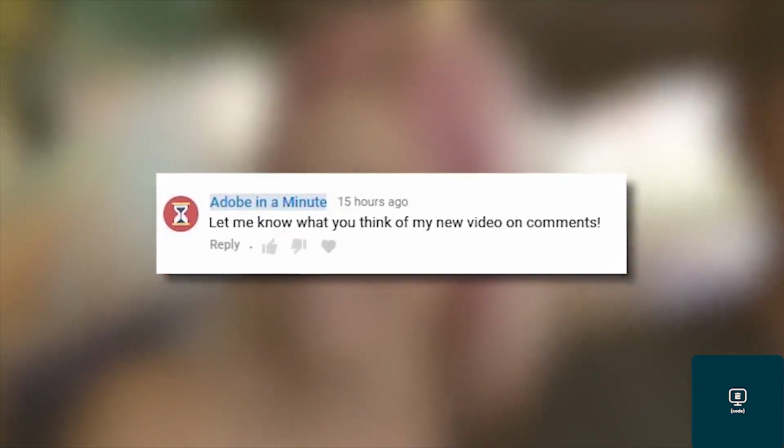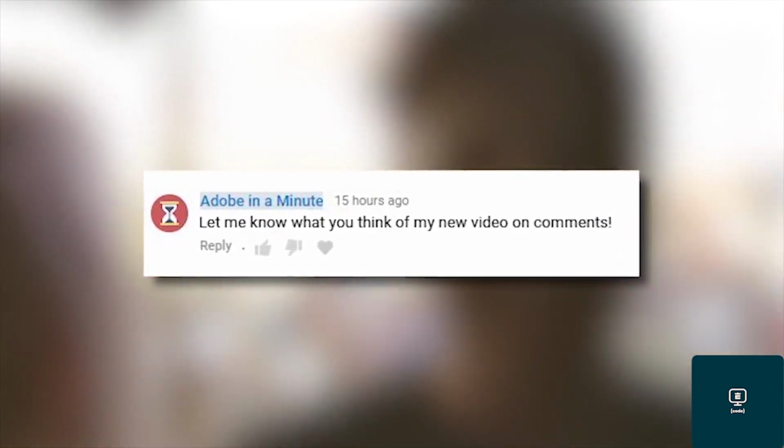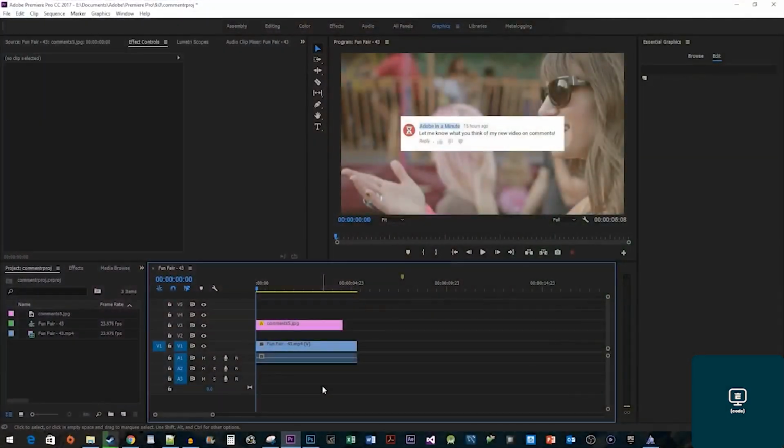In this video, I'm going to show you how to make highlighted comments or any other popped out text look clean and professional. To begin, I added a video clip to my timeline along with an image of my comment to the V3 track. We're going to be sandwiching an adjustment layer between the video clip and our comment, so make sure you have an empty track here.